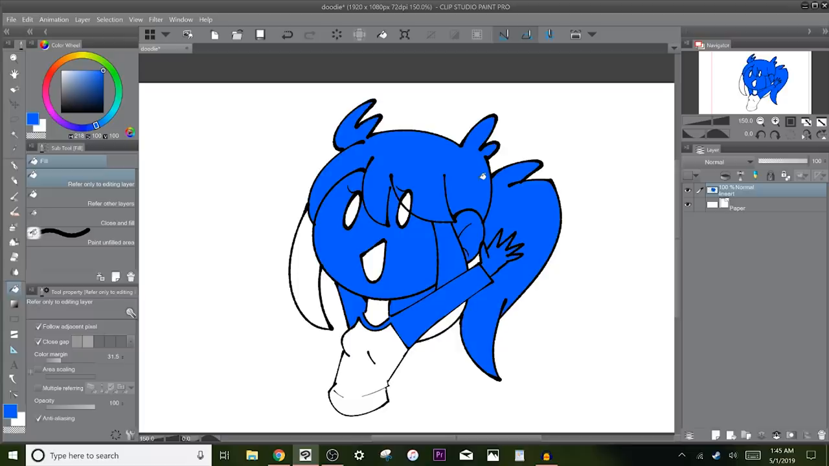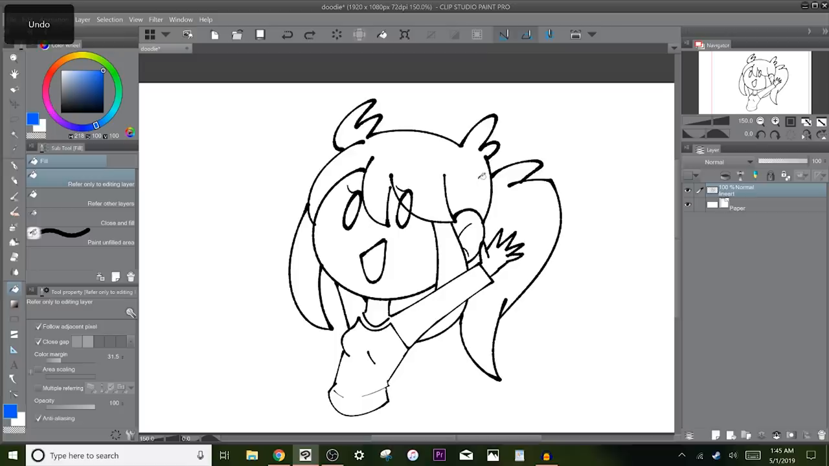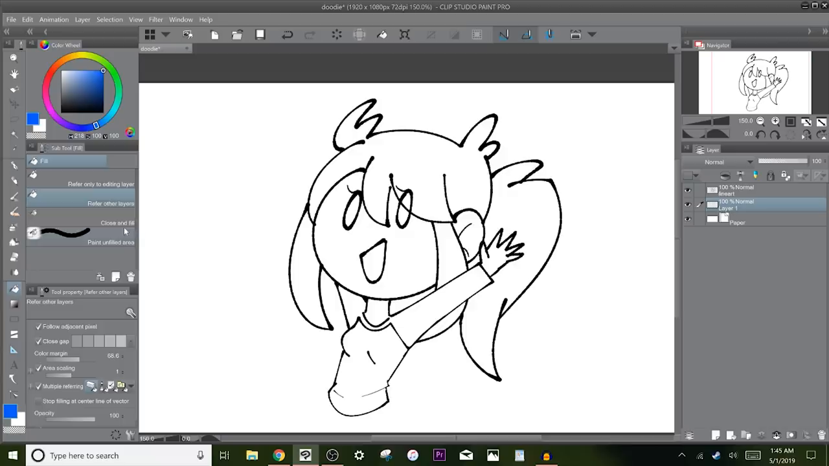So let me undo that right now. To do that, I'm just gonna make a new layer just because I don't like to affect the line art layer at all. It's too risky for me. So you go to your paint bucket tool, and instead of going to any of the normal options, you're gonna go to the close and fill option right over here. It's gonna be in your sub tool window, and this is what the icon looks like.